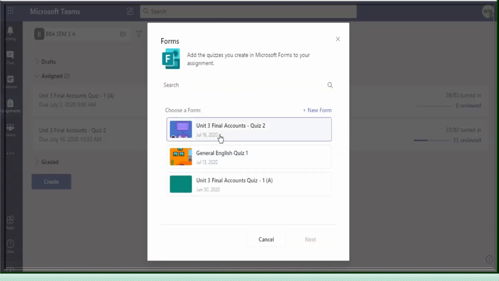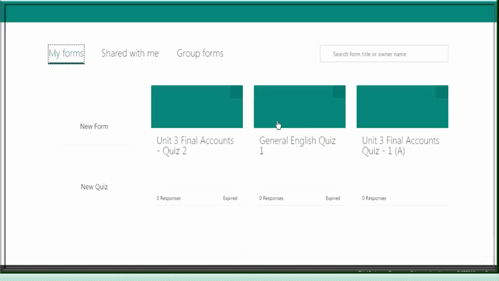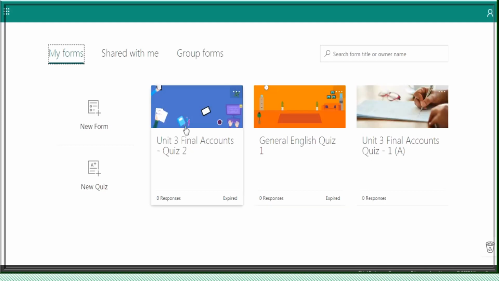The already existing quizzes will be shown below. We click on New Form and we are guided to a Microsoft Forms page. As you can see, on the right hand side, all the existing quizzes are present. We have two options, New Form and New Quiz. If you want to conduct a poll or a survey, you can go for New Form. But if you want to assign marks to each individual question, you need to click on New Quiz.